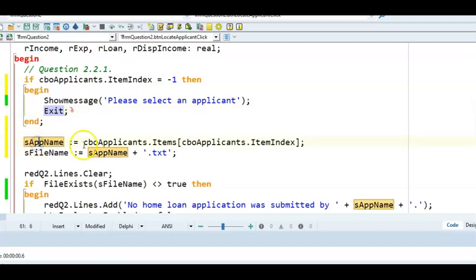Then I get the name of the person. Remember, this code works for radio groups and list boxes as well. So object.item, square bracket, object.item index. Now I have the name they selected from the combo box. The file name has a .txt to it, so I'm using the name there and adding .txt.